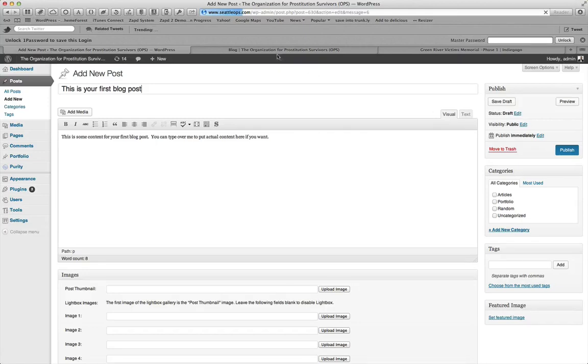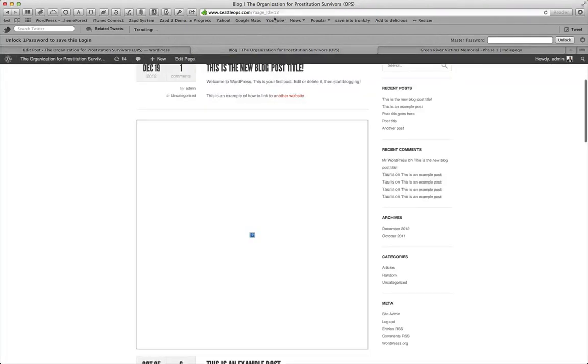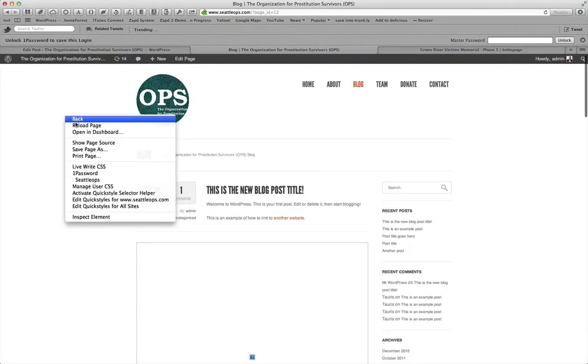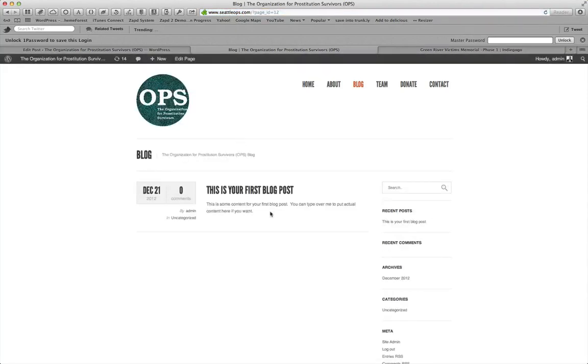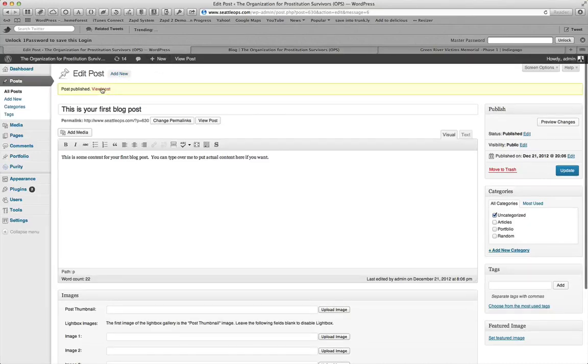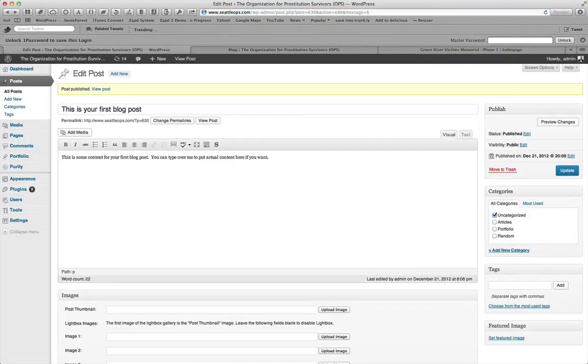We'll hit publish. What I like to do is have two tabs open: one where I'm looking at the back end of the website, and the other where it's just the website itself, where I can easily come over and refresh to see my changes. You can see there's our first blog post. You don't have to do it that way. You can also always say view post from here to see your page as well. I just like having two different tabs open so that I'm not constantly going backwards and forwards. Anyway, that's how you make a blog post and edit existing blog posts.